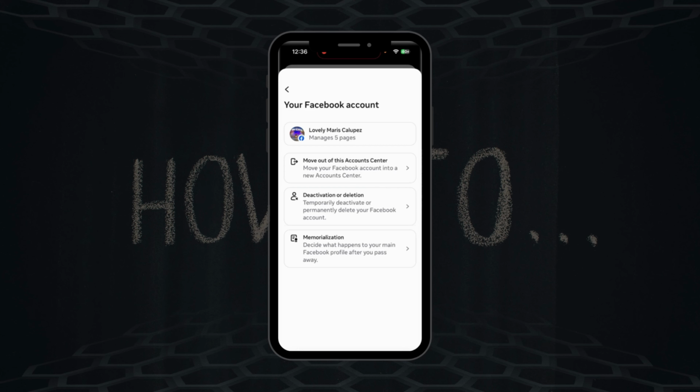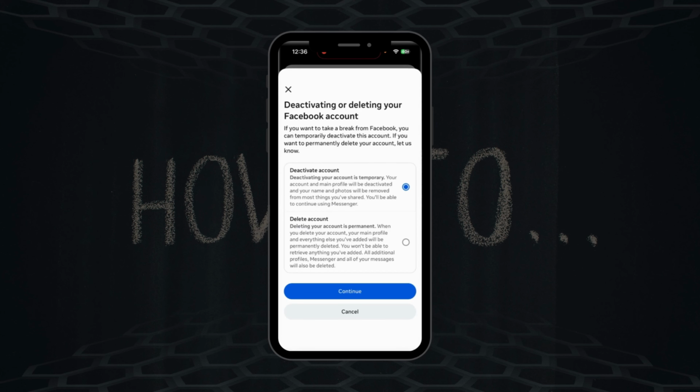Then click Deactivation or Deletion. Then in here, select Deactivate Account. So deactivating your account is just temporary. Your account and main profile will be deactivated and your name and photos will be removed from most things you've shared. So you'll be able to continue using Messenger only.